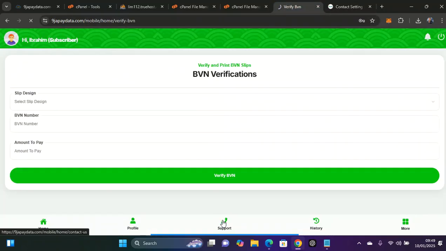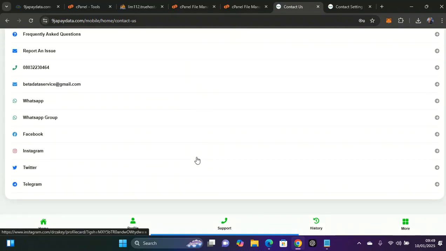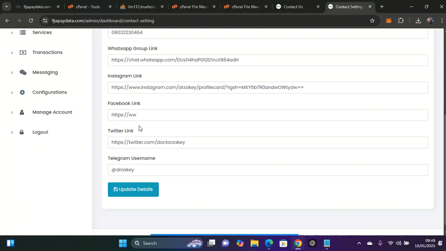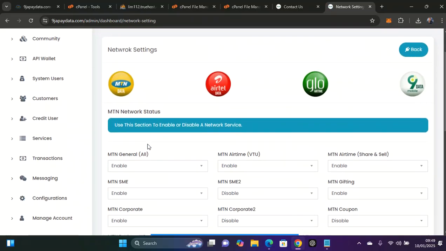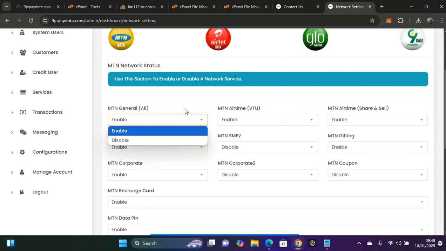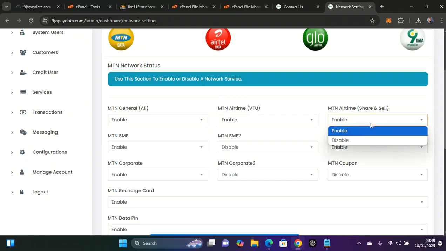When the user clicks on this support, he can see the numbers that you have set. These are the numbers, WhatsApp link, and so many things. This is where to set it. So here we have another feature. We have network. You can disable MTN service throughout your website. You can disable MTN airtime purchase. You can disable MTN or enable it.